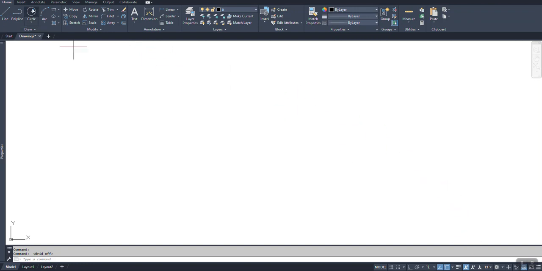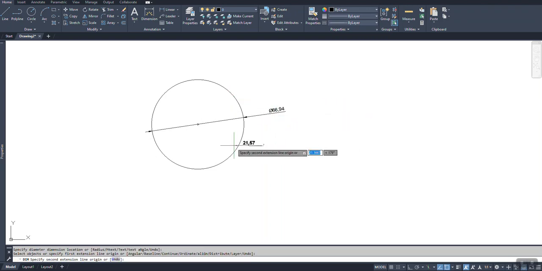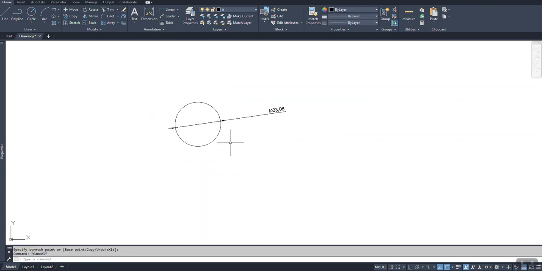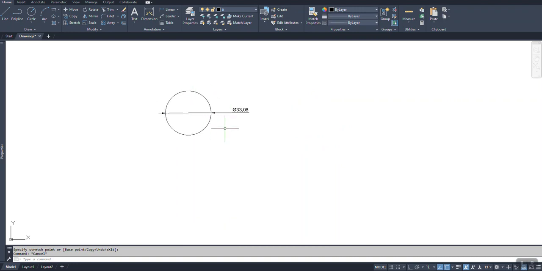I'm going to make a circle, just a small circle. Put a dimension on it. It's actually a little bit too big, so I'm going to shrink it down a little bit. You've got the small circle, 33 mil across. I'll make a copy of it and put it over here.